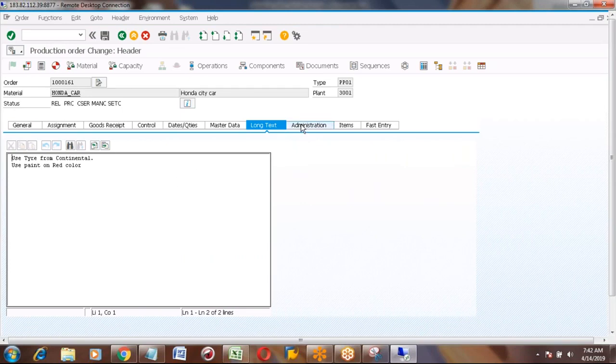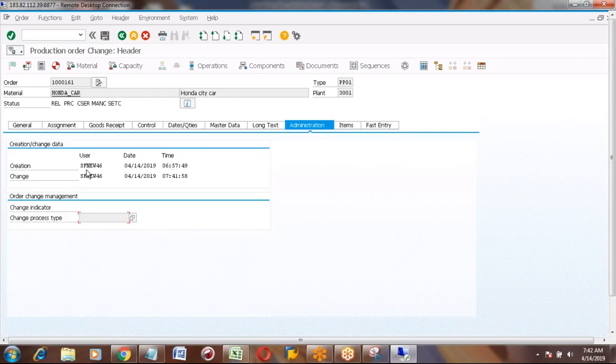And in the administration tab, the next tab, you can see who created and who changed this order, and when it was created and changed, date and time. The responsible person is nothing but who created this production order and who last changed this order. So this is the main information you can get from this production order.